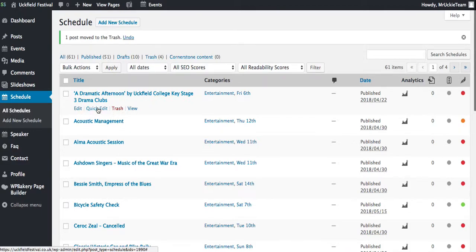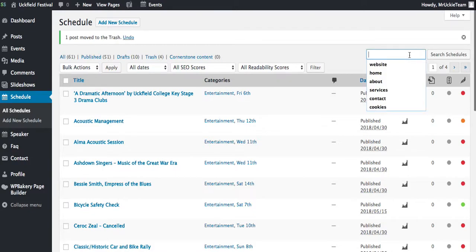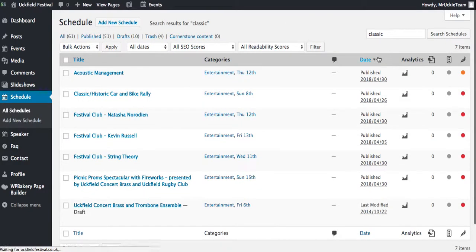You've also got quick access buttons here. For example, edit, quick edit, trash, and view. If you'd like to search for a particular event, if you've got loads, let's say for example here we've got 61 events and 4 pages. So let's say we want to search for an event, we can just literally type in any keyword and click search schedules. This should bring up, there we go, classic historic car rally. That's what we're looking for. Great.